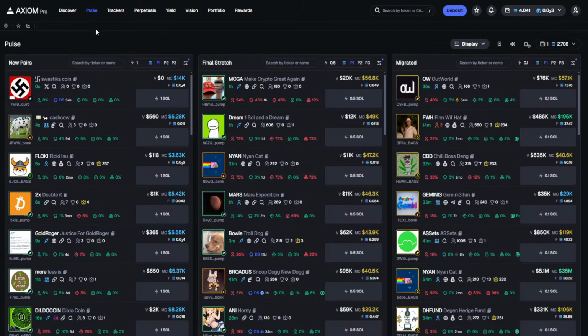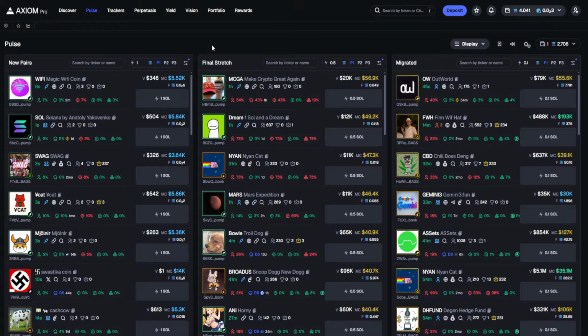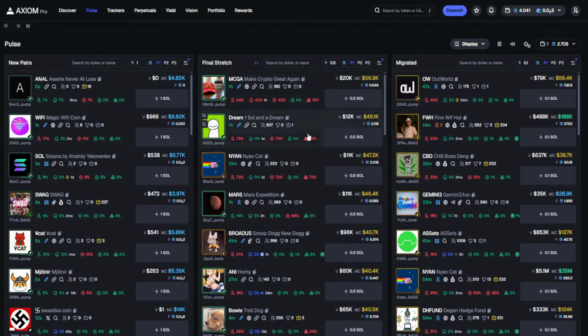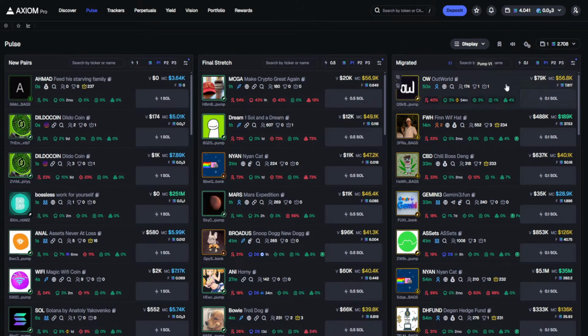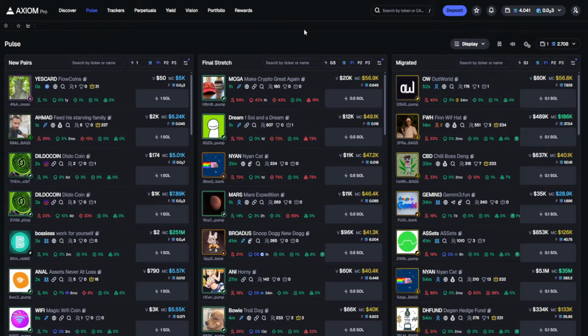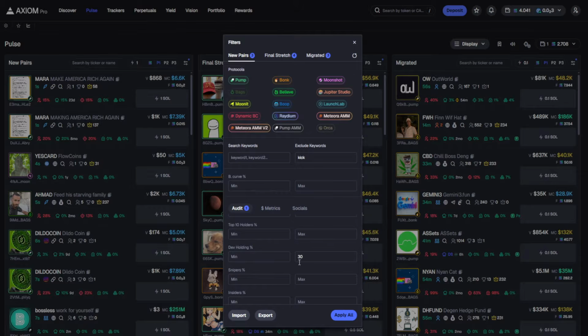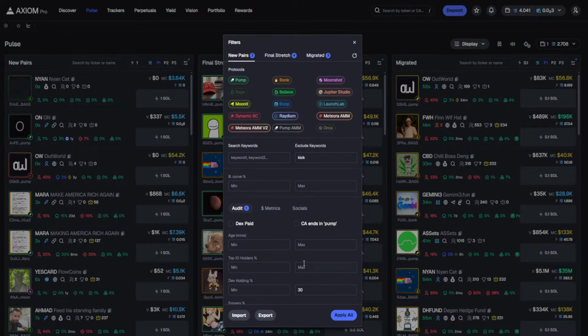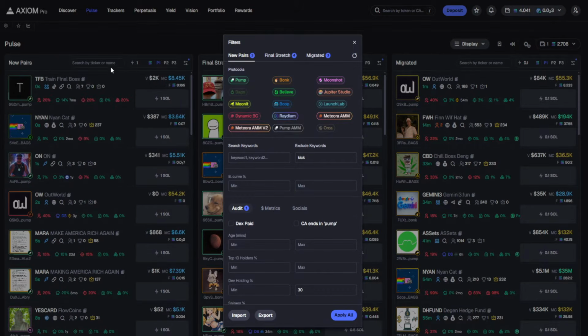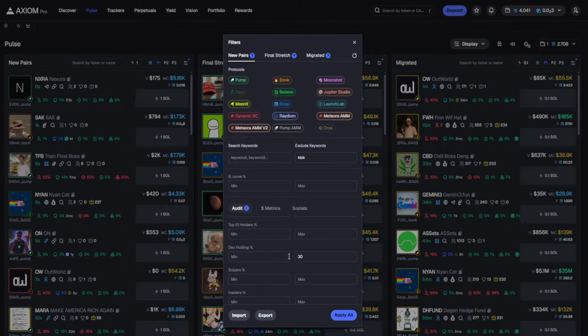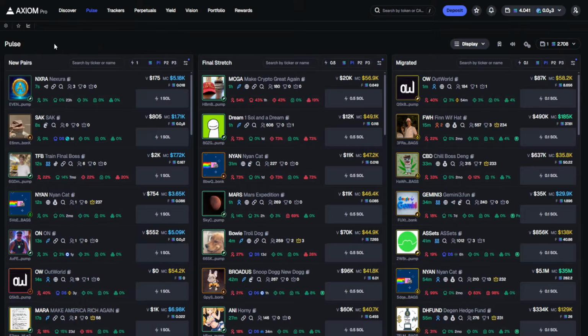Okay, first we're going to go over my filters in Pulse. Here are all the new coins, here are coins that are near migration, and here are coins that have migrated already. So, on new pairs I don't have many filters, I only have max 30% dev holding. Because these are new pairs and you want to get in like first TX, you want to get in fast, I only keep max 30 dev holding, so I don't buy some crazy rug on accident.